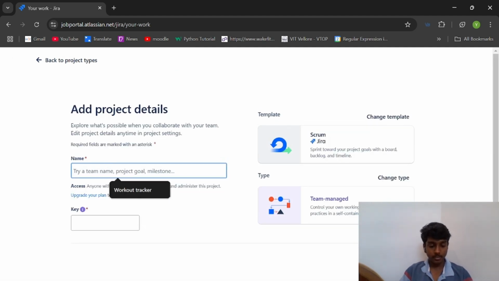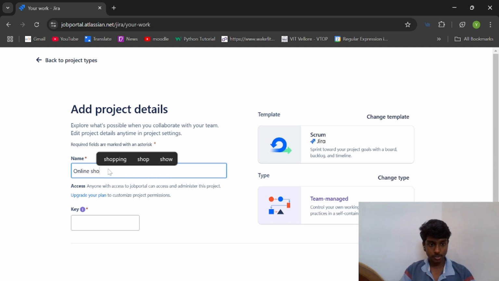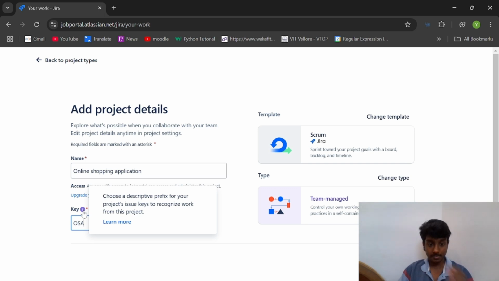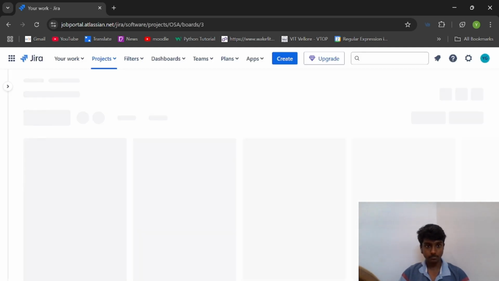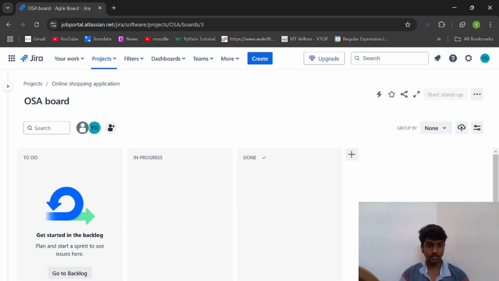So, consider the online shopping application. Yes, this key is to protect from other projects, so it should not overlap with the other projects, right?